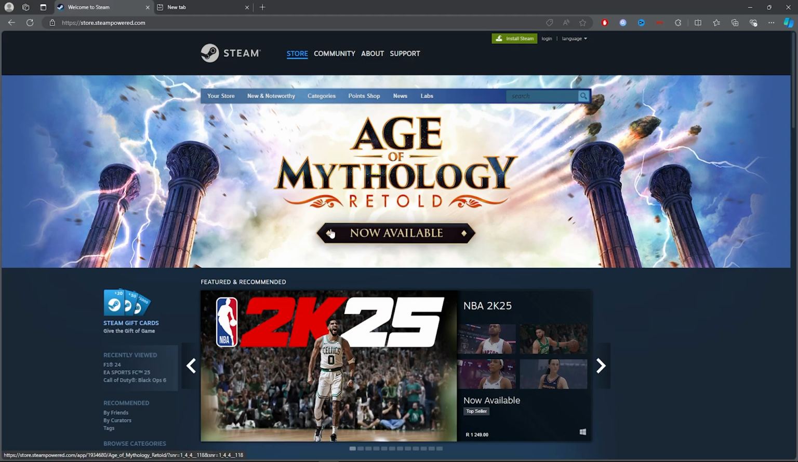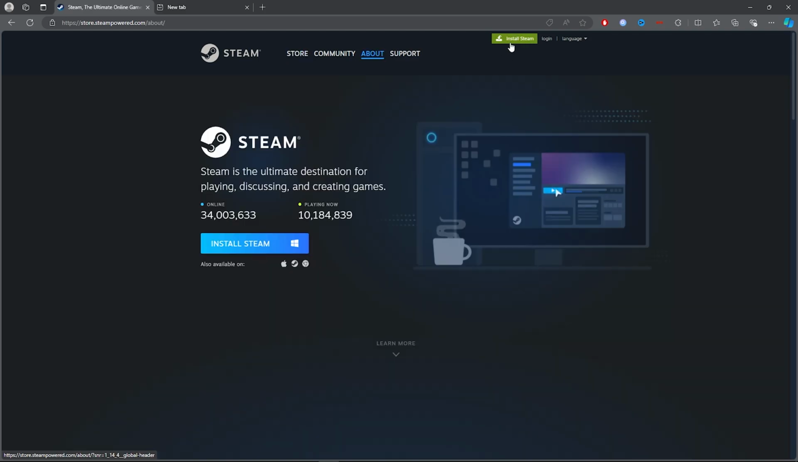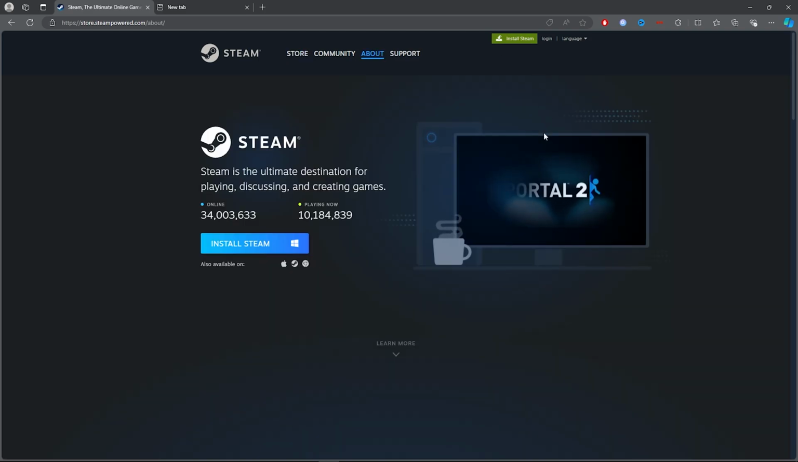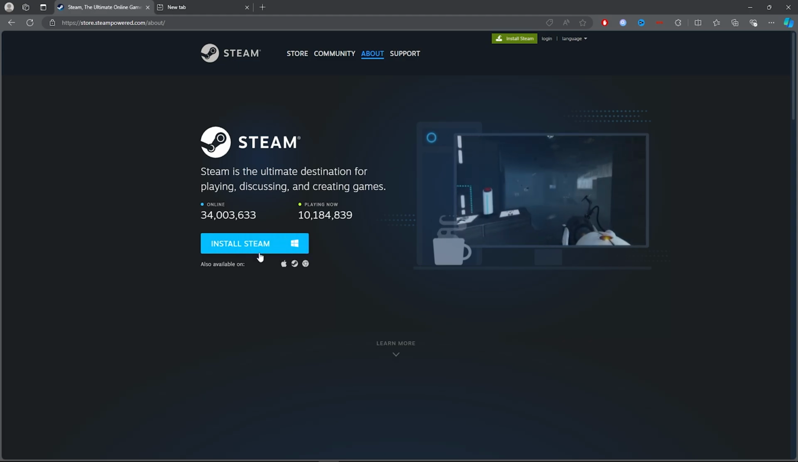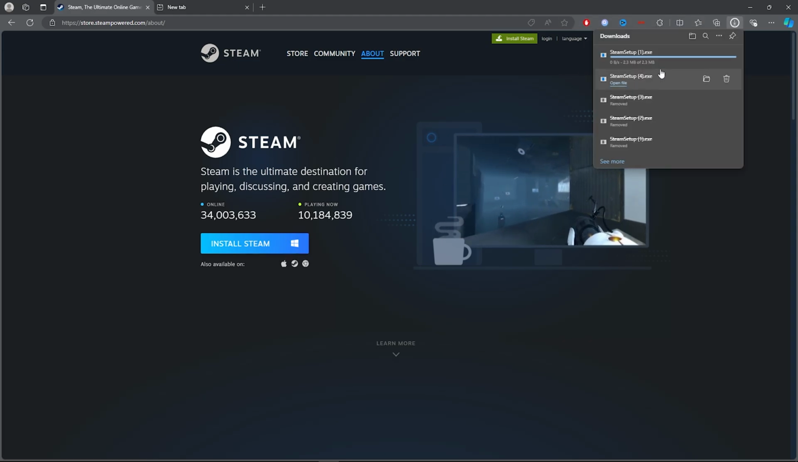Then once you've clicked on the first link, all you now want to do is go ahead and click on install Steam. Then once you've clicked on install Steam, all you now want to do is click on this blue button just here, which will be install Steam, and we'll simply download Steam.